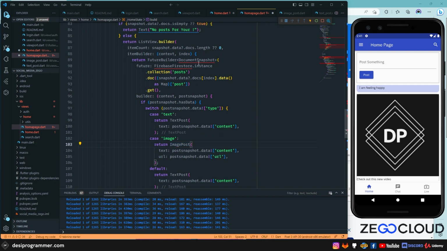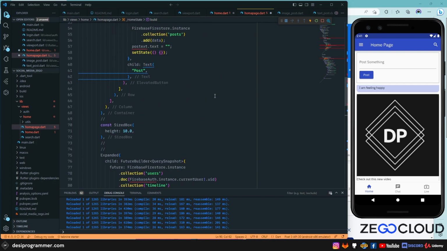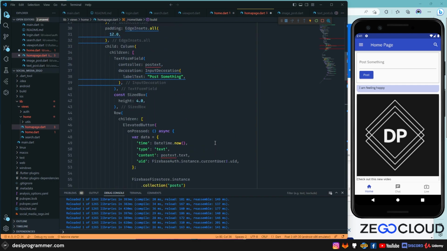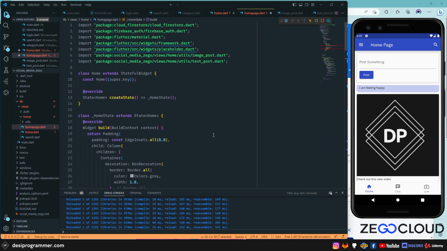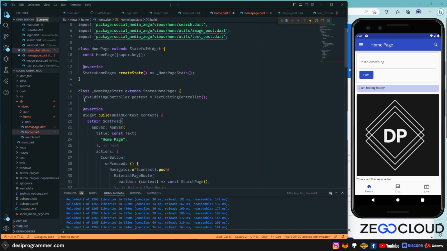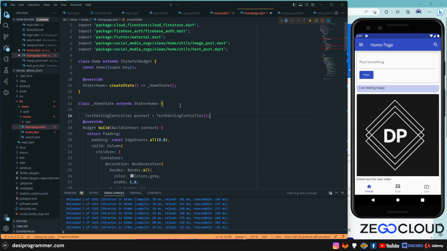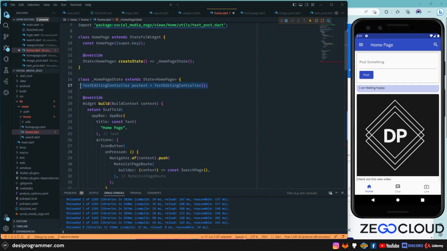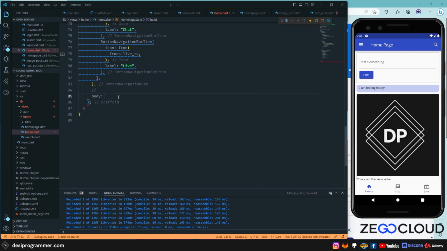So, text post, image post, and all this data. Then we also need Firebase auth to come from here. We also need these things. So okay, let's actually add it. Kind of a time-taking job, but I will show you how I'm doing that so that it's not an issue later. So here we have a text editing controller, and I think this is complete. Now we go back here. I don't need this right now, and here the body is empty.